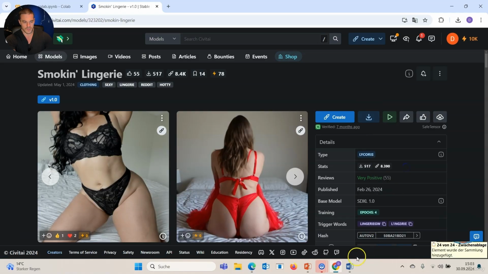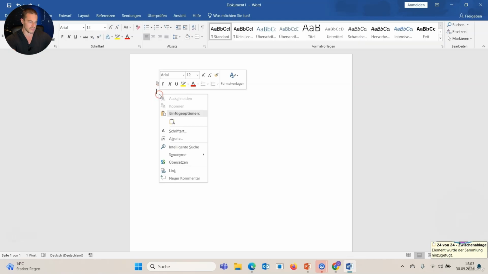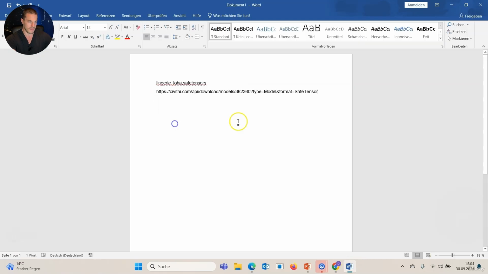And if you do that and go back to your document program and paste that link, you get a whole link. But all you need here is that number in the middle. So we can delete this and we can delete that. And now you see we have the two pieces of information we need to install the LoRA. And how do we do that? I will show you in my Google Colab.